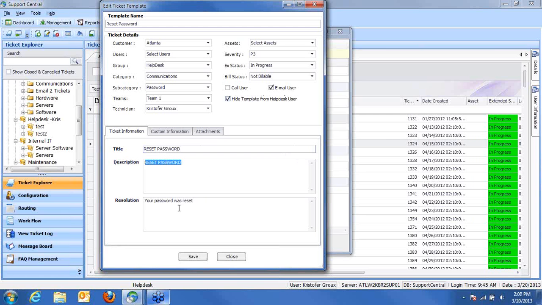Title and description, once again, you want to get as far in depth on this as possible so you don't have to type as much in when you create the ticket. And once again, we're on the resolution. That will be logged in the user notes of the create and close of the ticket.